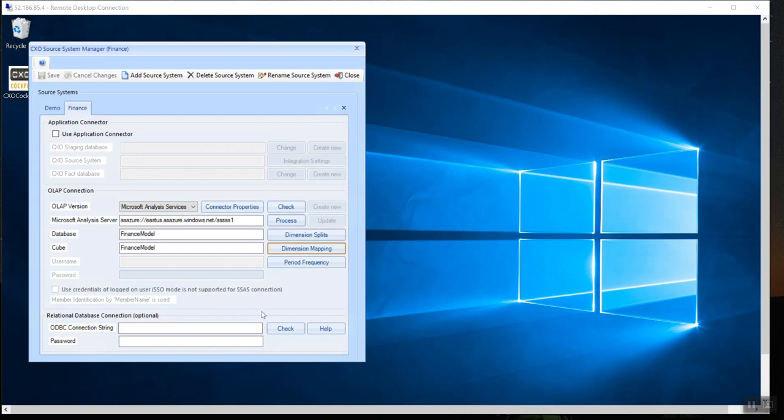So if I now go into the CXO source system manager, we have a cube called finance that I've just created here by adding source system. It's pretty self-explanatory as far as filling in the details. Again, you'll have to type in the Microsoft Analysis Server, database, and the cube, which are just the name of the model that we've just created.